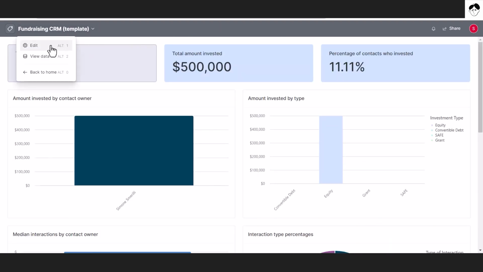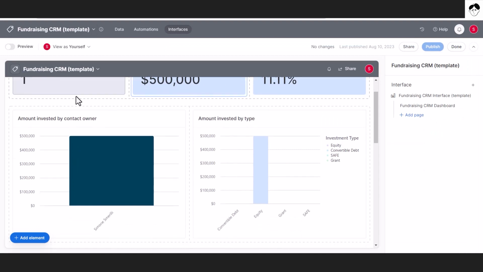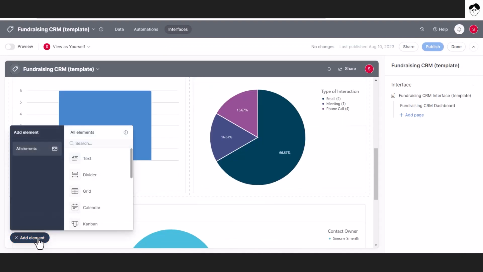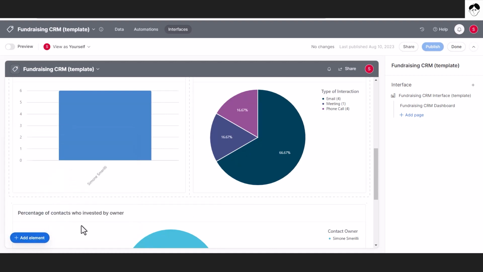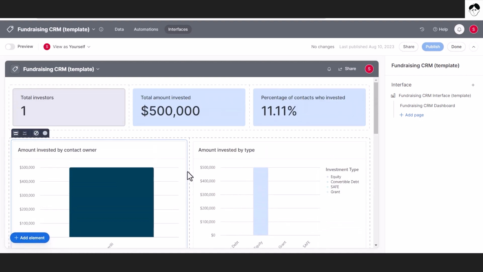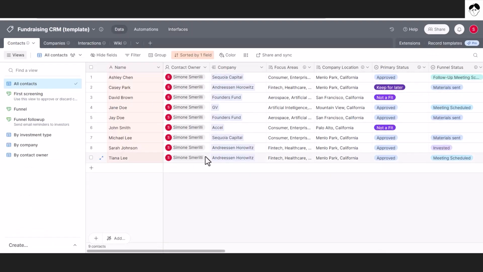And you can always go back to data right there, view data. If you want to edit the interface, you can go to edit, and you can find here all the components of the interface. You can add elements here, but this video is outside the scope of exploring Airtable interfaces, and you can find lots of documentation online. That is really it for the fundraising CRM.